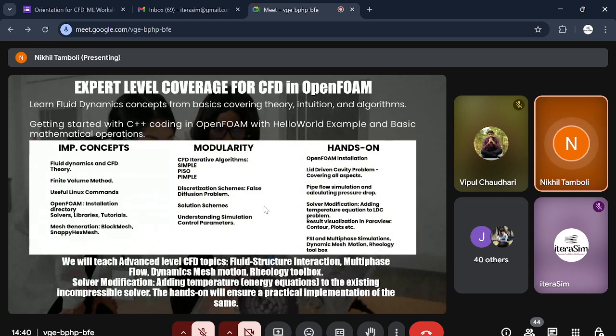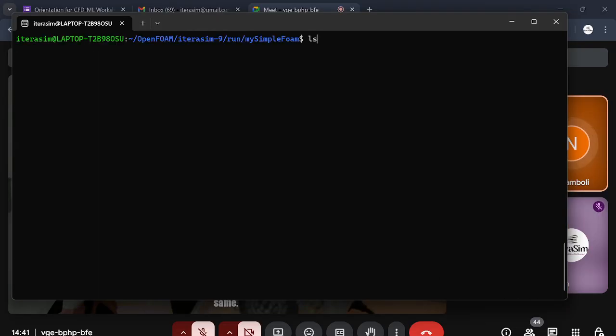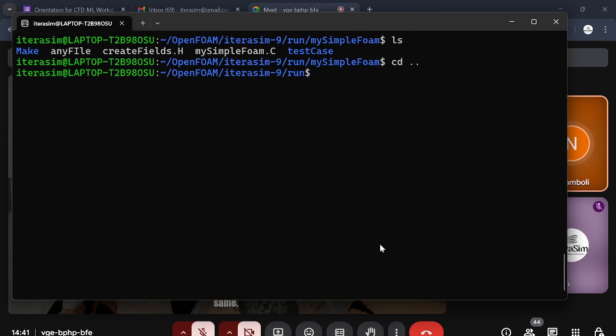As I have mentioned, we will start with C++ coding in OpenFOAM with a very basic example of Hello World, and then we will also perform basic mathematical operations. Why is it necessary? Because when we do some CFD simulation, it is necessary to do the post processing. Let's say, for example, in case of a heating problem, we want to calculate the Nusselt number, there are possibilities that there is no direct calculation of Nusselt number available in OpenFOAM. So we have to formulate and code that Nusselt number calculation in our own in-house code.